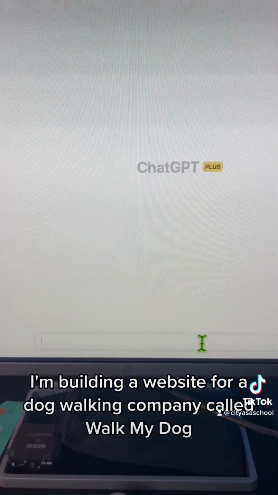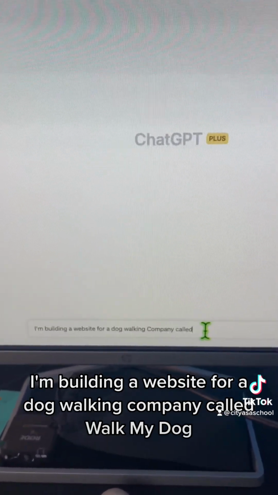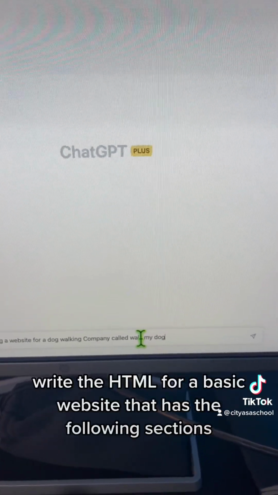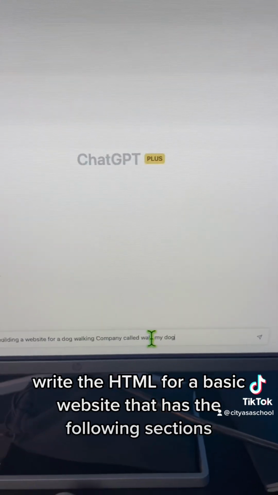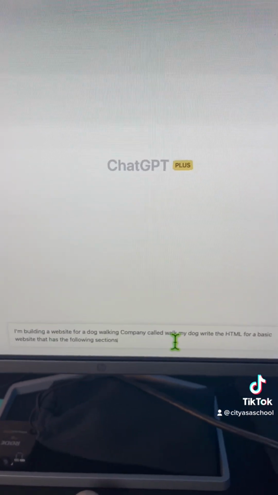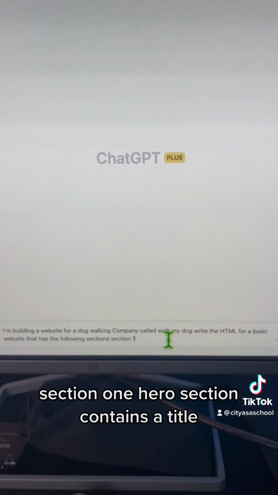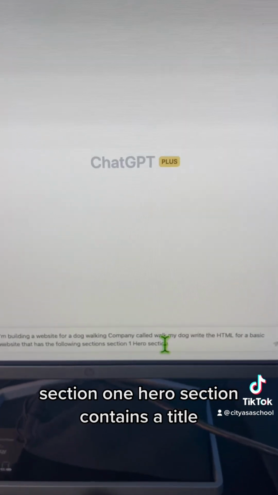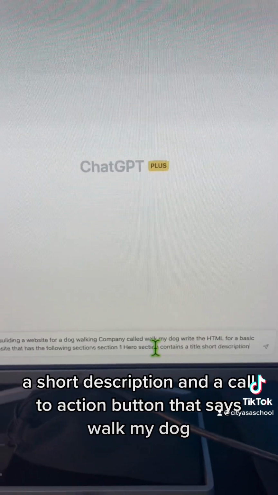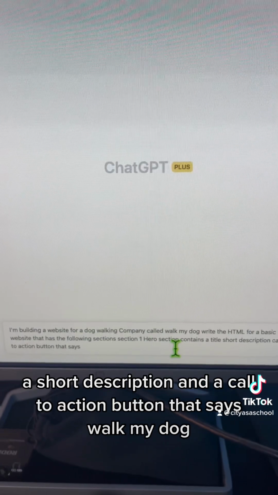I'm building a website for a dog walking company called Walk My Dog. Write the HTML for a basic website that has the following sections. Section 1, Hero section, contains a title, a short description, and a call to action button that says, Walk My Dog.